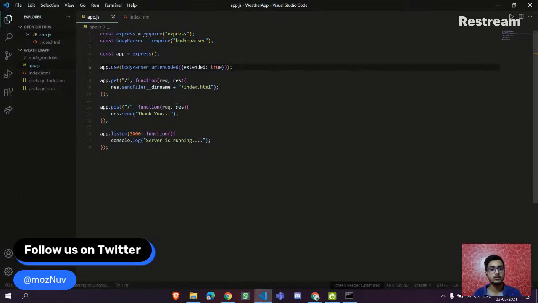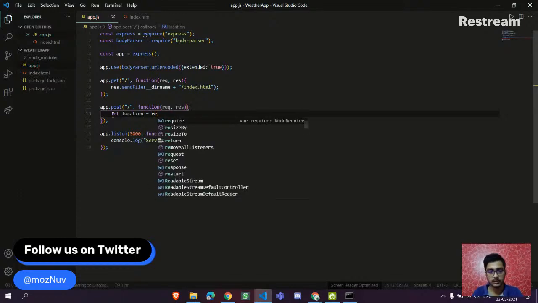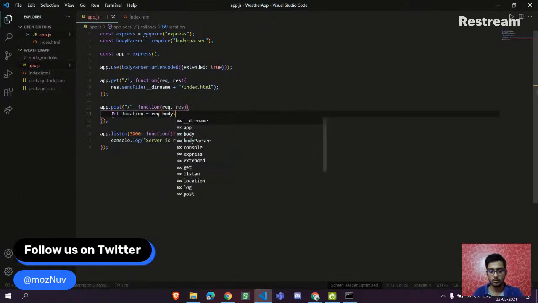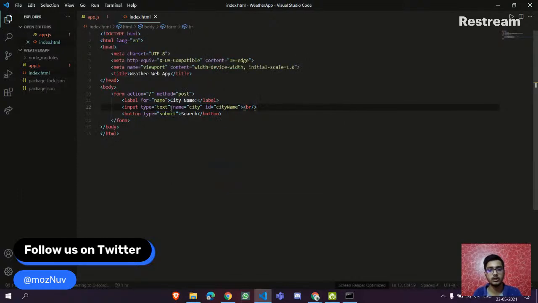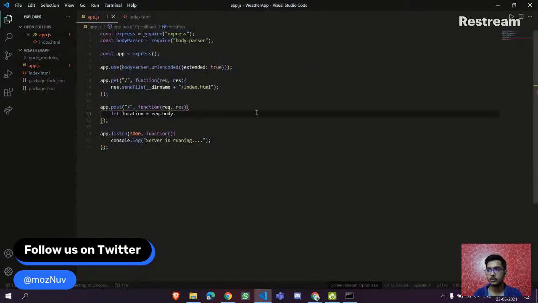Okay, so now instead of this, I will create a variable, let location equals to... And now we have to request something from the browser. So I will write request, and we have to request something from the body. So req.body, and then we have to fetch the input field. So we have to give the name of the input field, which is city.